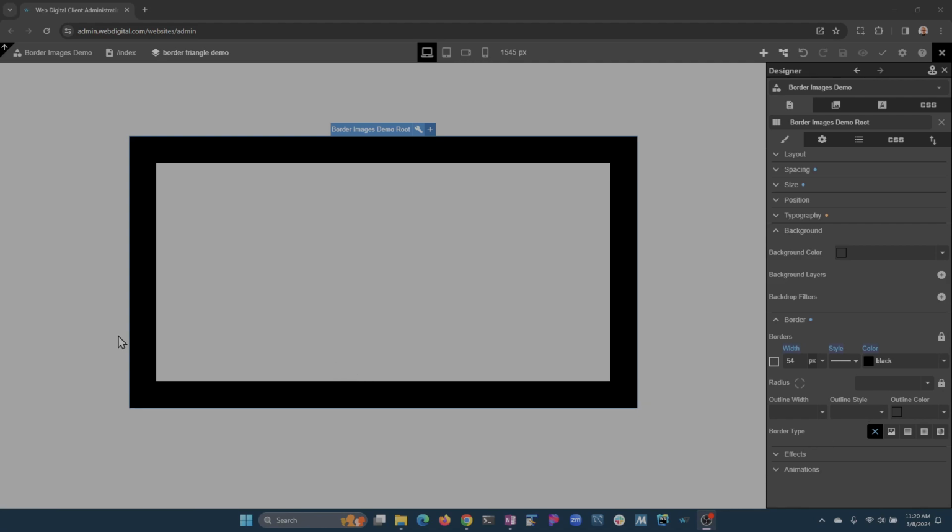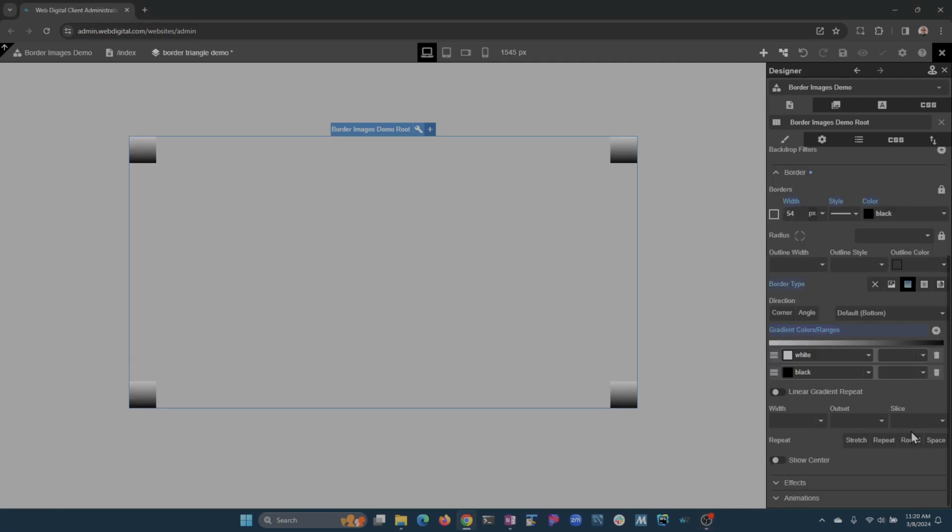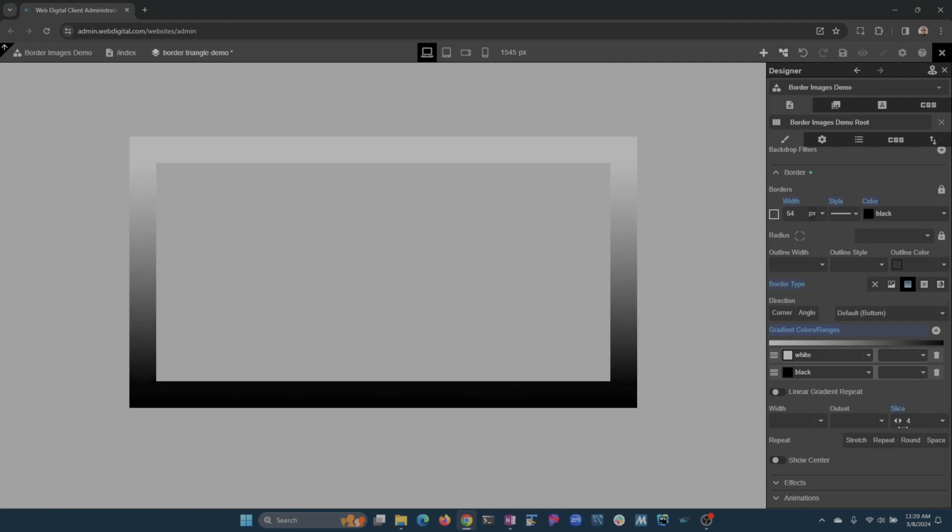All right, so in order to do border gradients, you have to use the border type linear gradient. As soon as you do that, you can see it just places these little squares on the side, and that's because of the slice parameter over here. As soon as you increase the slice, even if you set it to 1, the gradients are going to start working correctly. Just by setting that, we can see it.